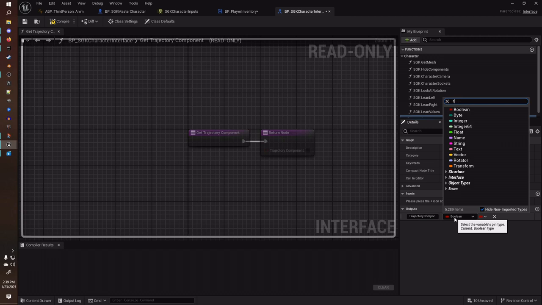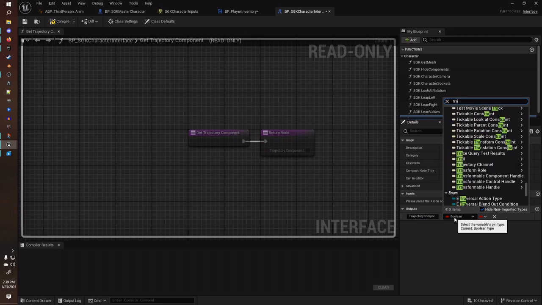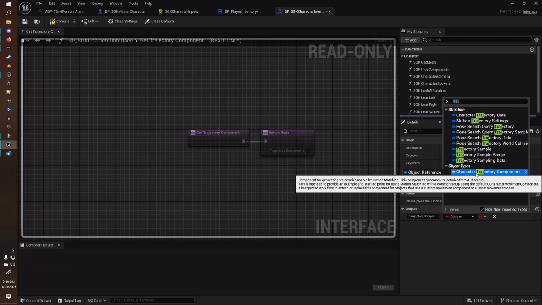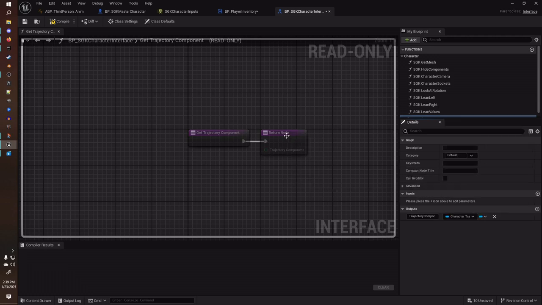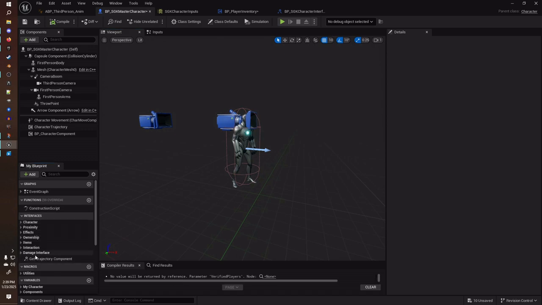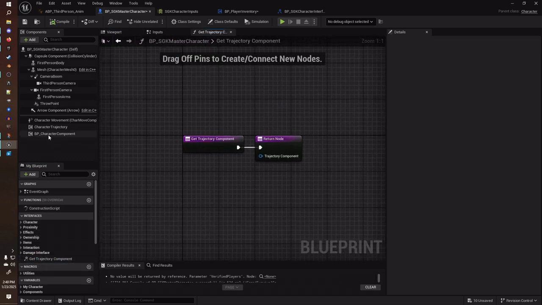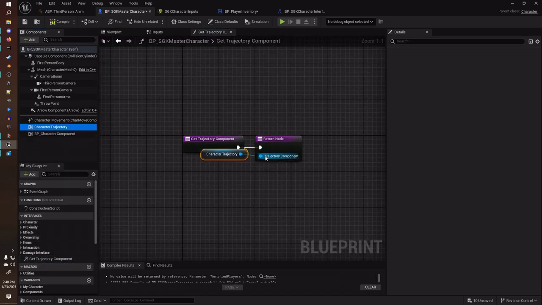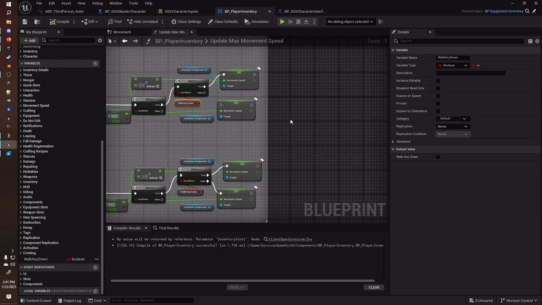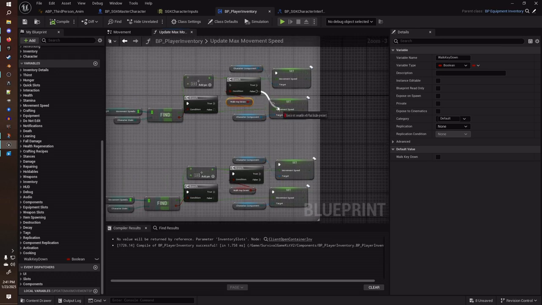And then we want to set this to the trajectory component. Make sure you do the character trajectory component, not the trajectory channel. All right, save that, compile. Back to the master character. Go to interfaces. Open up that get character trajectory, place it right there. Anyway, make sure these are all connected.